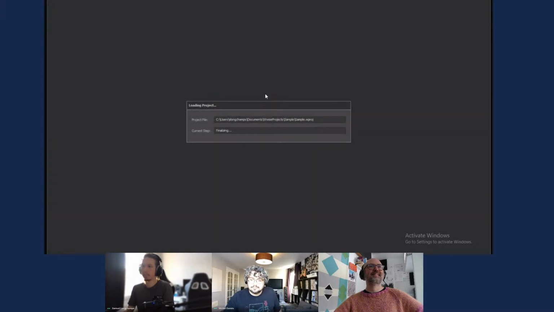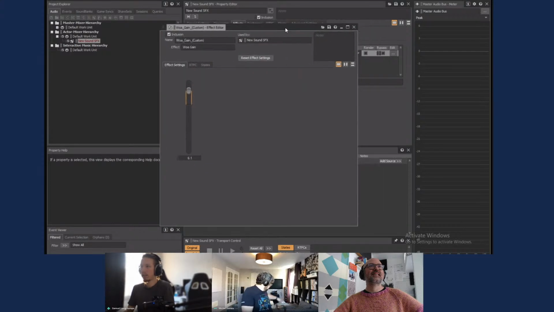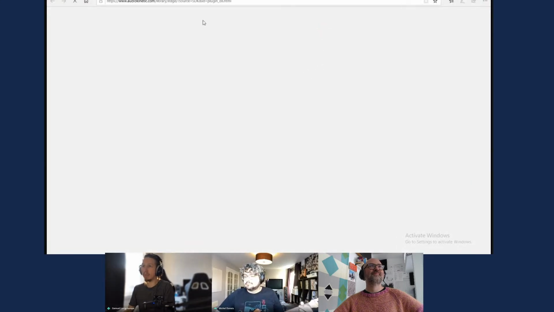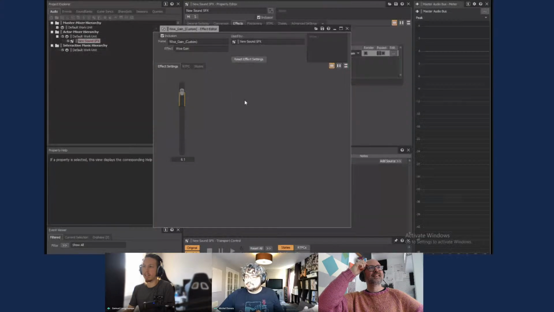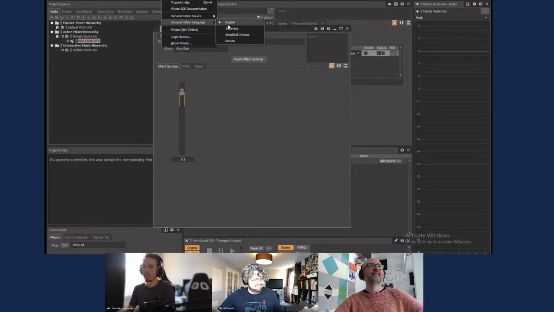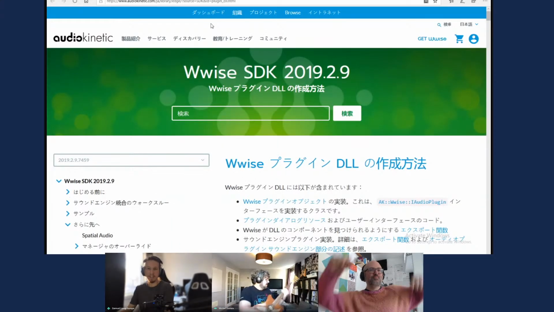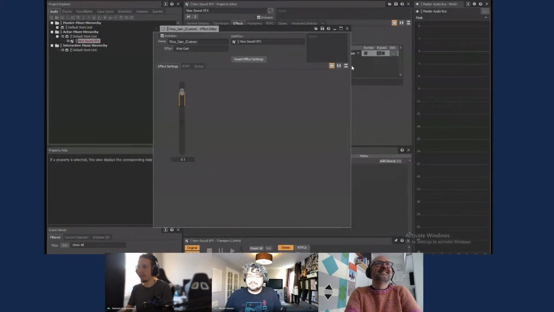Test it. And here we are. It remembered the last value that we set. That's good. Means that it's working. And let's hit help. And we go to Audio Kinetic. We saw there was an EN right here. And what about Japanese? Let's try help documentation language, Japanese. See if that works. Hey, Japanese doc. That works. Incredible. So happy about that.